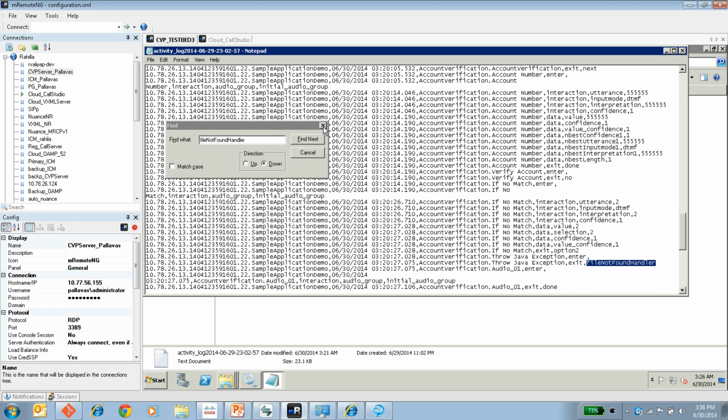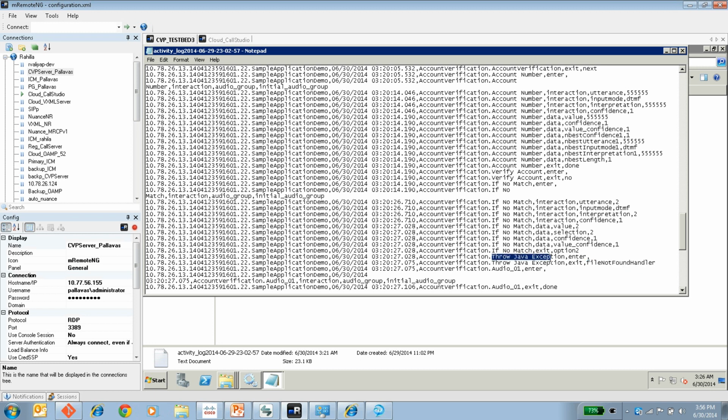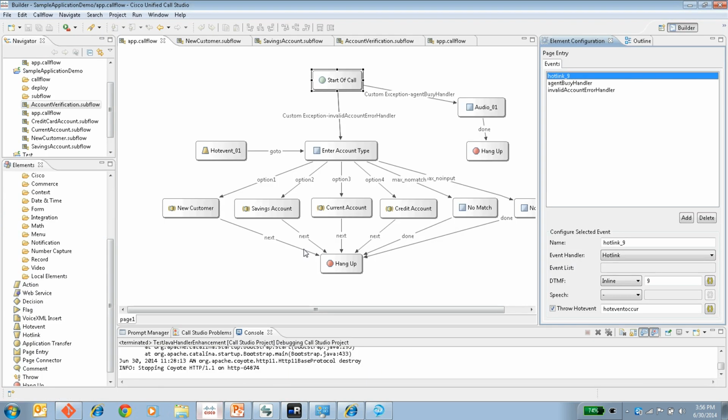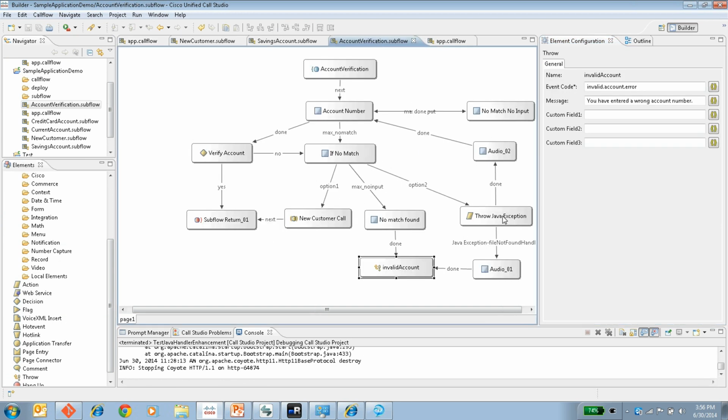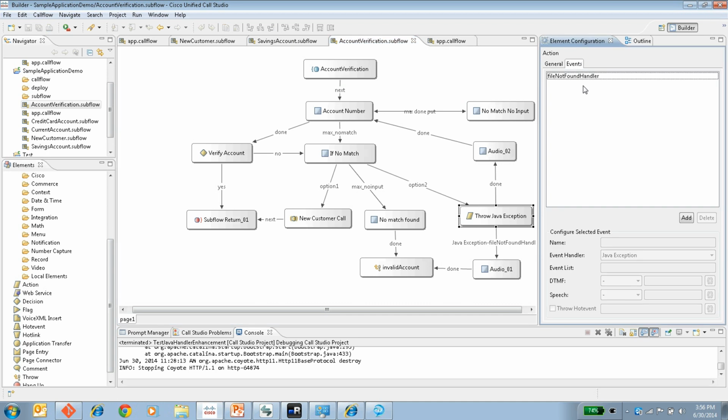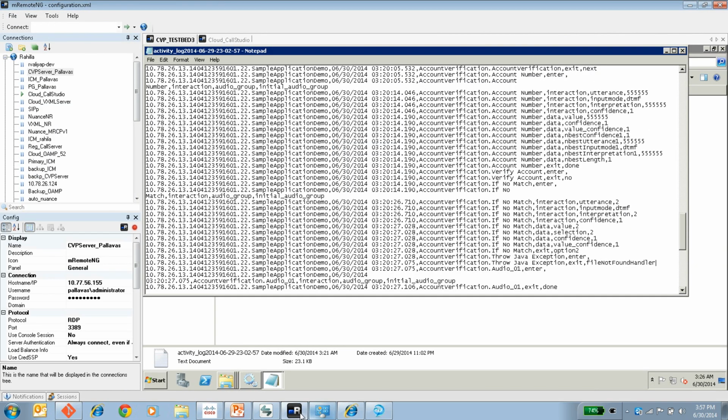In order to know whether the event is handled or not, you can go to the activity log and see the exit statement of the particular element. So in this action element, exit file not found handler is the event handler exit for the element. Here this is the event handler exit state, so you can see that in the activity log.